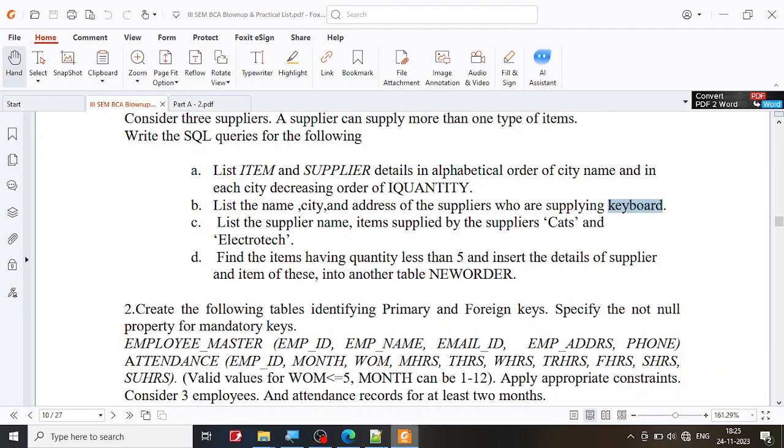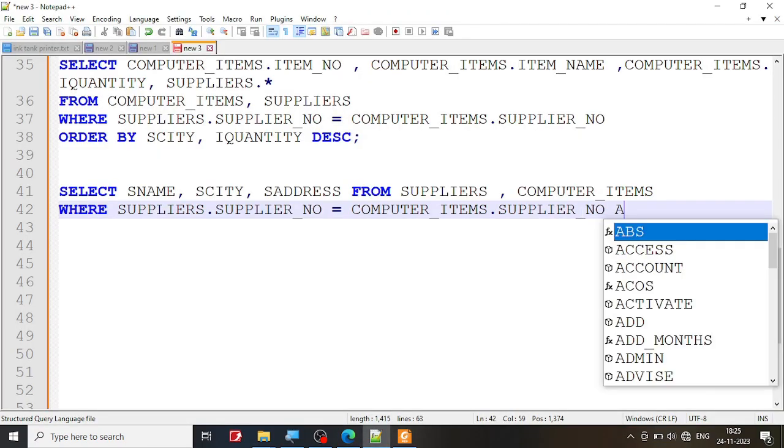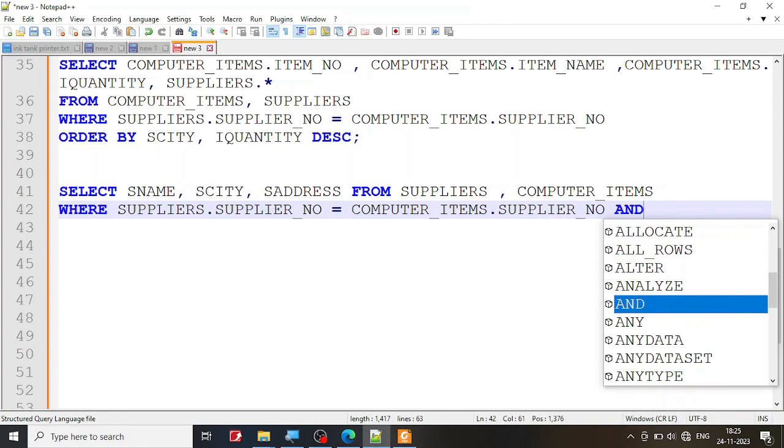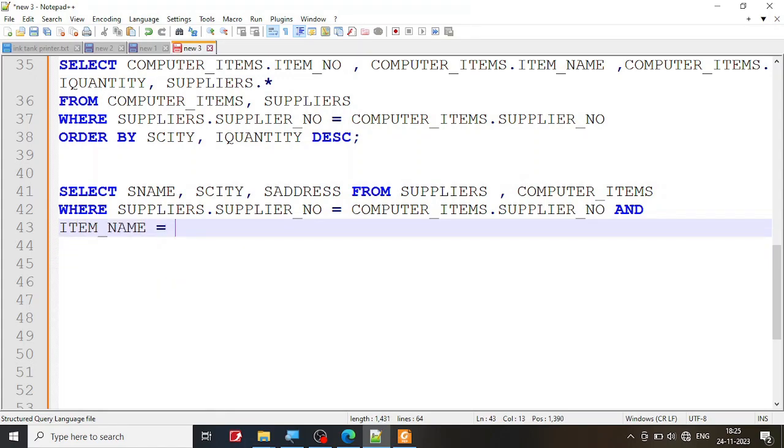So where is this keyboard? Let's look at which field has this keyboard. This particular field, that is the item name, has a value called keyboard. So you need to go with that. I am going to put enter here. And what is the condition? Item name equal to, in single quotes, keyboard.